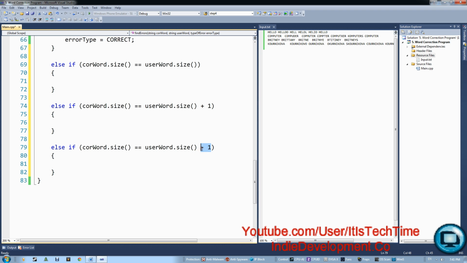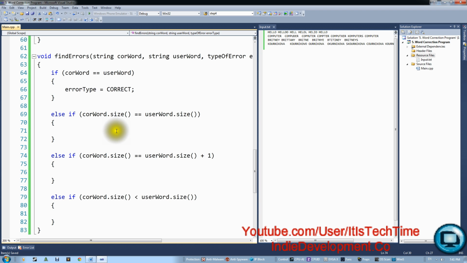But we can also do it differently, as in correct word. This one is for insertion, so this one is less than the user word dot size. If the correct word is less than the user word, then there is an insertion. So we can do that too, or we can do this. Either way, there is a million ways of programming anything. So let's go ahead and fix this issue right here. What if they're both the same size? Then we need to check for a problem.